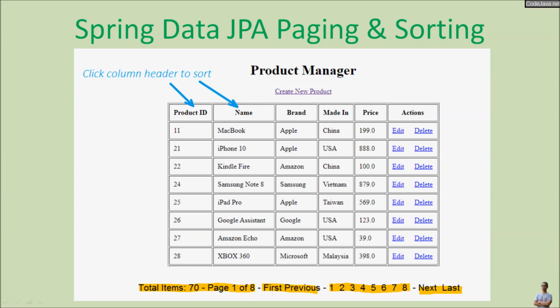Next, I'm going to show you how to write code to implement sorting for a Spring Boot project. The users can click on a column header here to sort the list by that column. For example, click name. We sort the list of products by name.